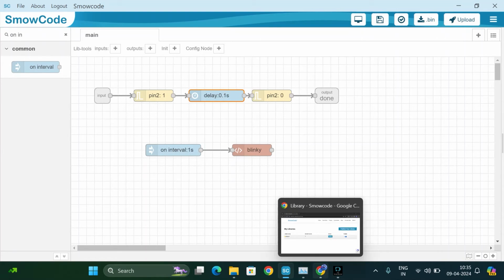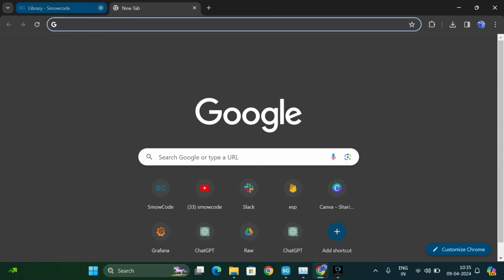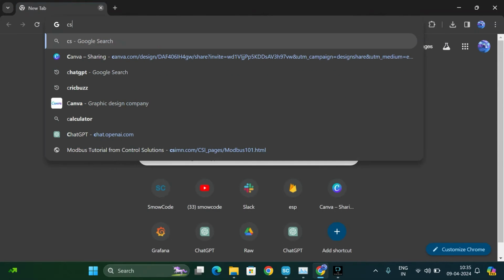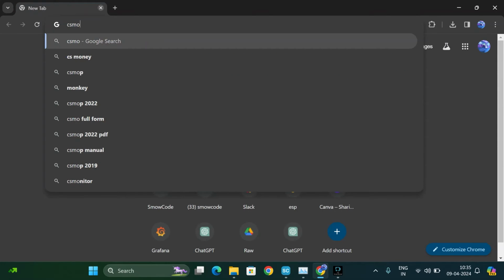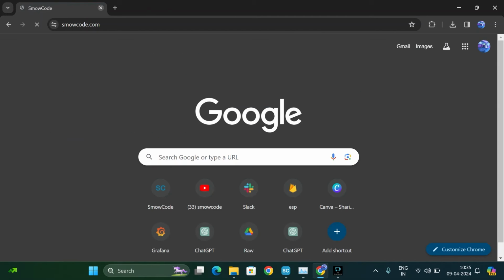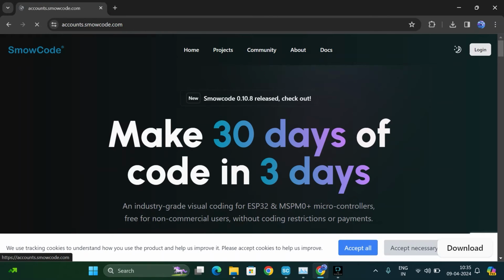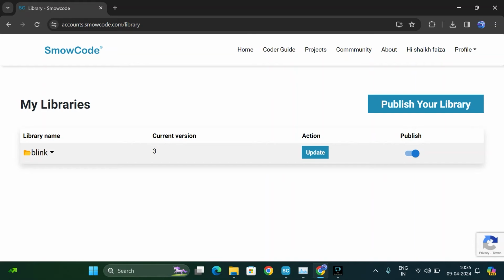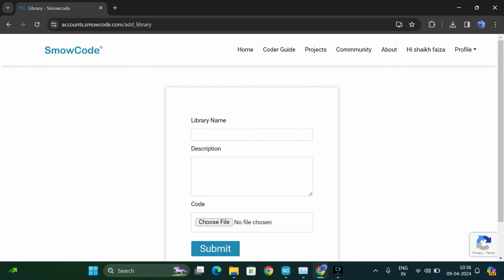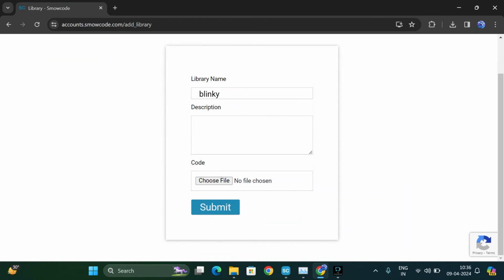So go to Chrome, open Smowcode Studio. Open Smowcode. Log in. Publish your library. Library name Blinky. You can add a description here.